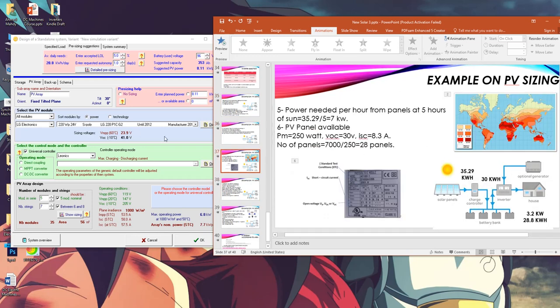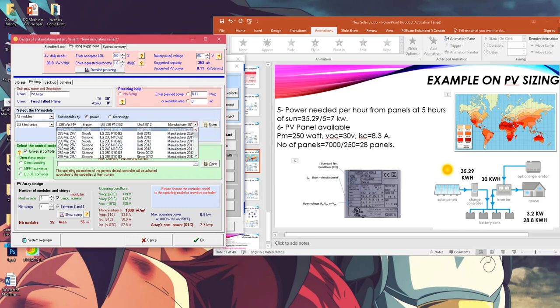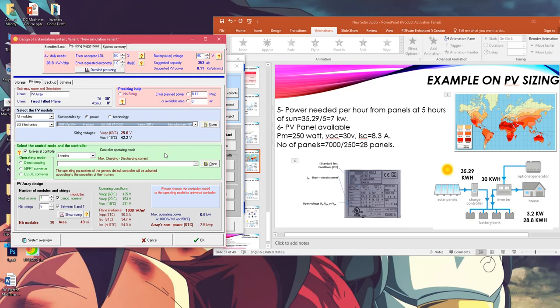250 watt. Okay, so let's see what is available here. If we have 250 watt, yes, we have one here. We will choose this one. You will find here that the program shows that we can have 5 modules in series and 6 strings, which means we have a total of 30 panels. Remember that the suggested power here is higher, 8.11, but here we have only 7 kilowatt. That's why the program suggests 5 multiplied by 6, or 30 modules.